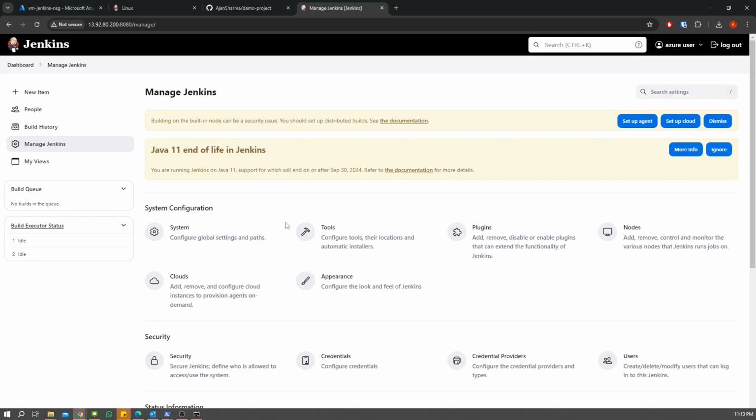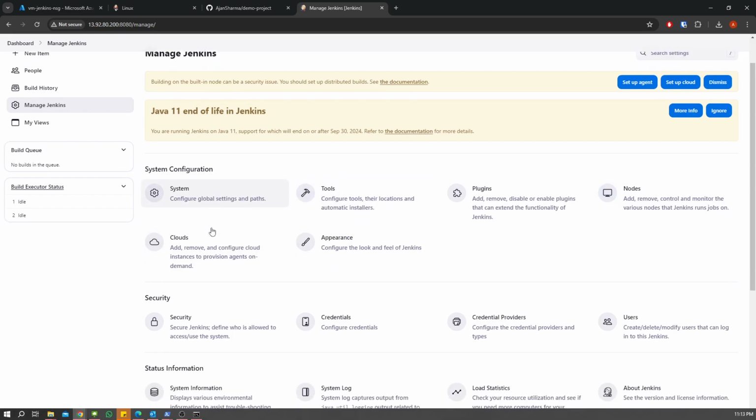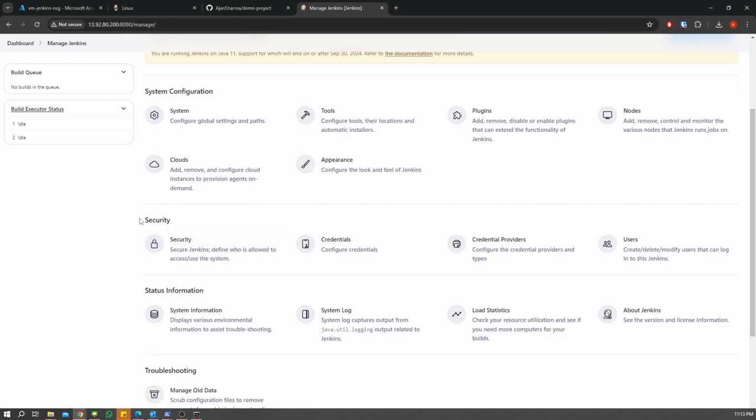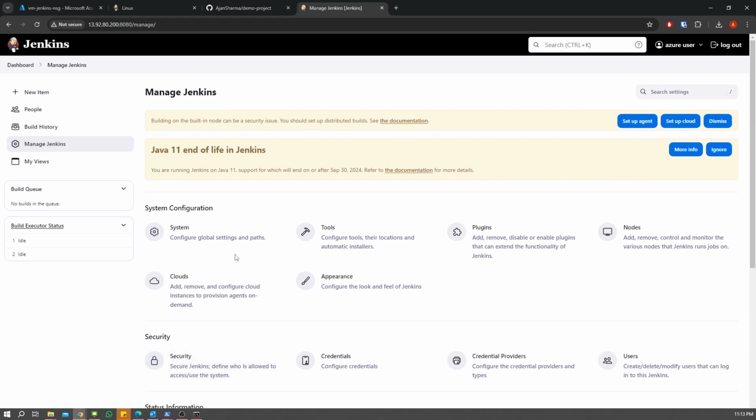There are a couple of options in Manage Jenkins. As we can see, System, Tools, Plugins. Most of the options that we will be using in our day-to-day life are the System, Tools, Plugins, and Nodes options from the system configuration section. And if we talk about security, obviously these options also come in handy and are very important. So let's go one by one.